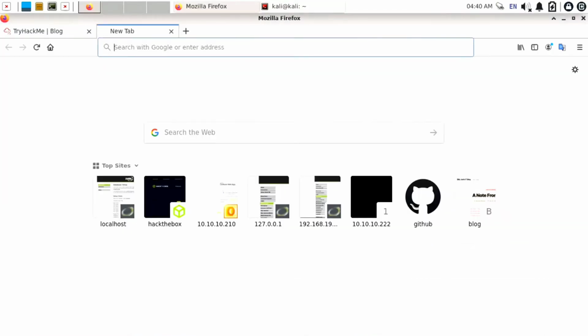Now open a web browser and try to access our target system. Paste the IP in the URL tab. It will load our target site.